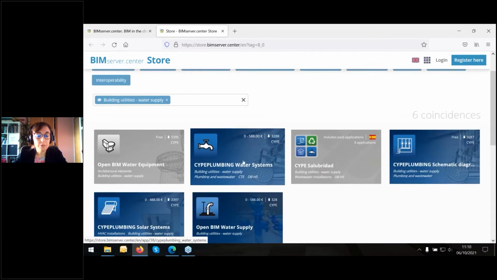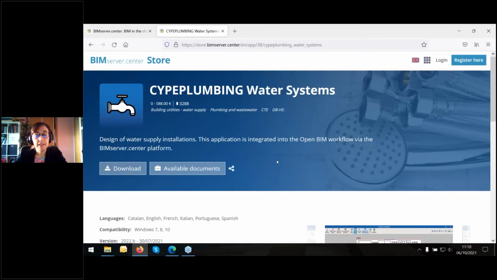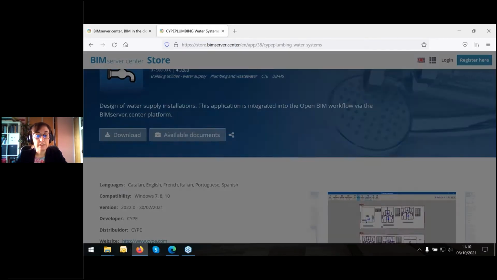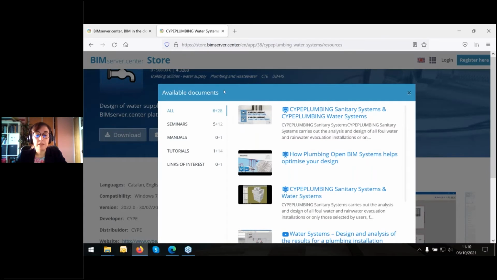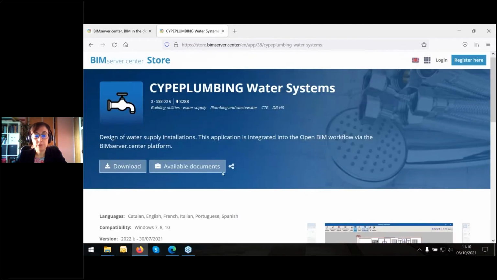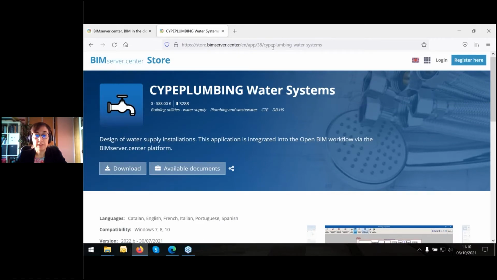Once we have selected a program, we only need to click the button, and then we will have access to the program by clicking here, download. We can download it and install it. And also, there are available documents which include seminars, tutorials, and other information. So you have a lot of information only by clicking in, as I said, BIMserver.center and then the store.